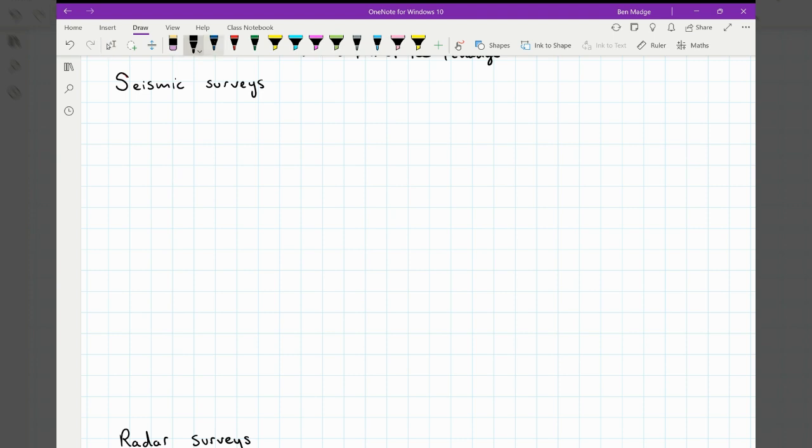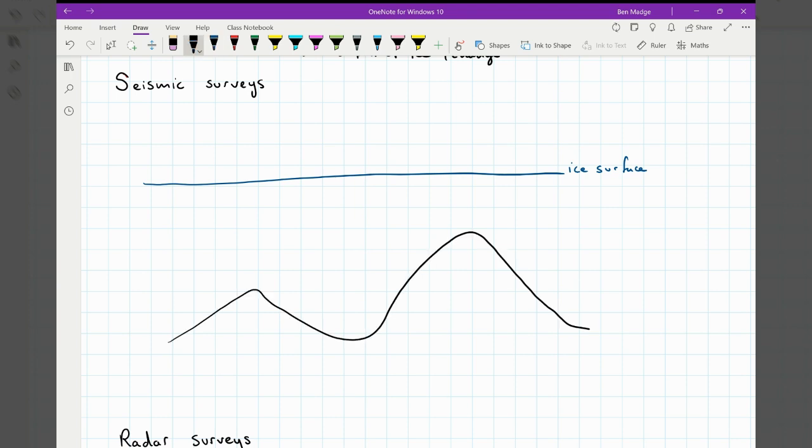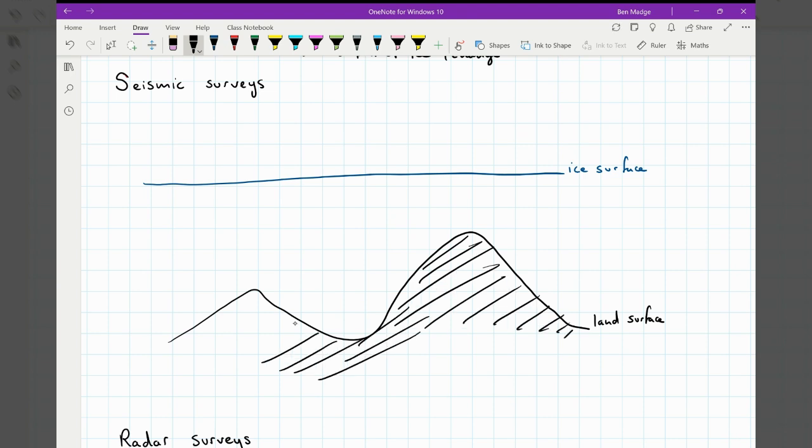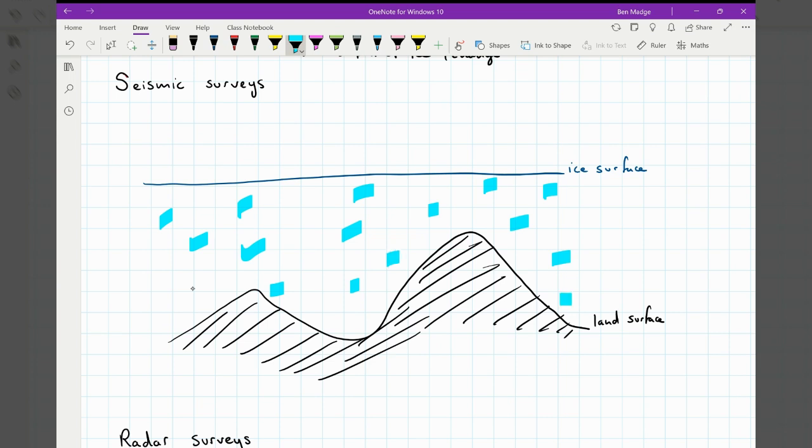So we have the top of our ice sheet. So this is the ice surface. And underneath we have the land surface, which is all made of rock. And above it we have ice, which is compacted layers of snow, one on top of the other. So the rock is very dense material, and the ice is less dense.